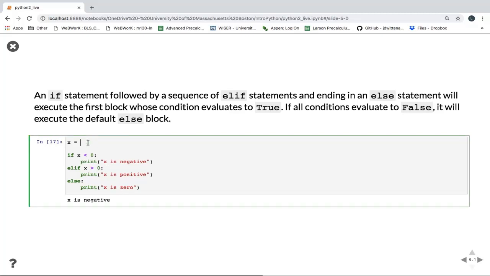And if both of these are false, then it will default to the 0, the else case. So again, you check each of these one at a time, and the idea is that the first one that's true will go into that block, skip the rest, and then if none of these are true, it'll print out the default else.